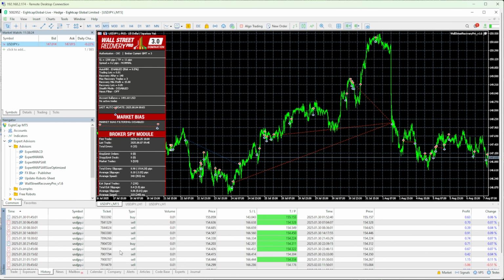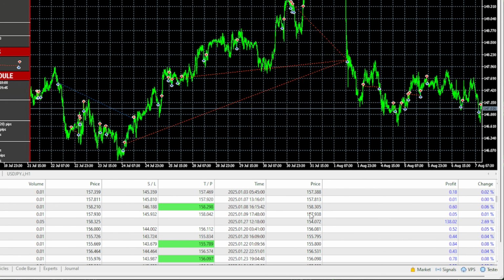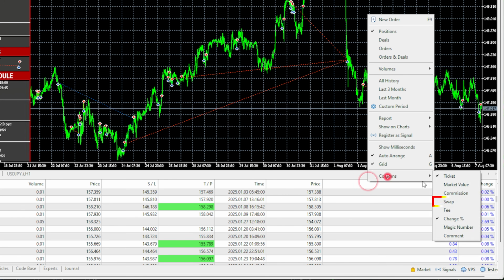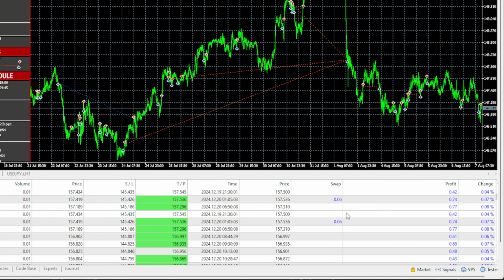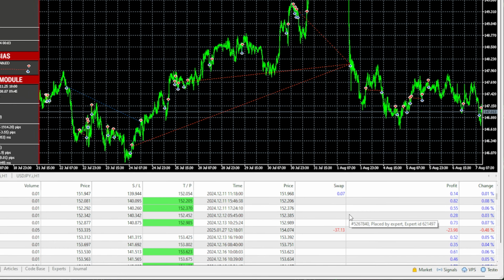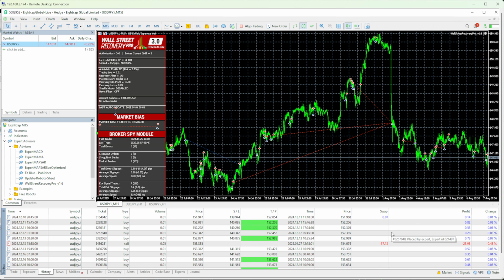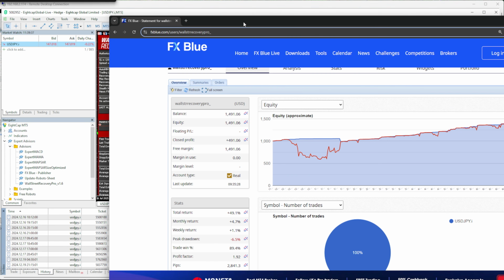It was in January. So right in here, we will see this negative swap. I'll check the swap column and here it is. So whenever a trade goes overnight, we pay a swap to the broker and the trades recovered. If I keep it this way, you will see that they recovered at the end of January 2025.